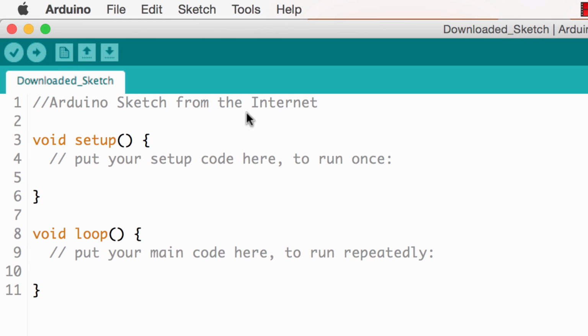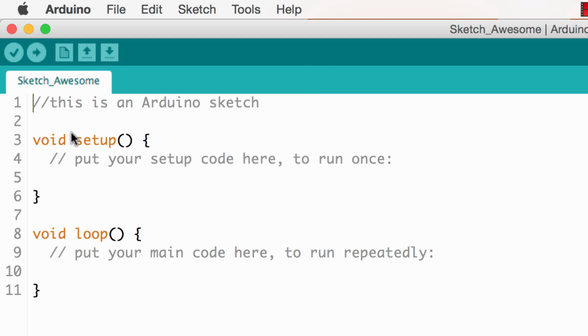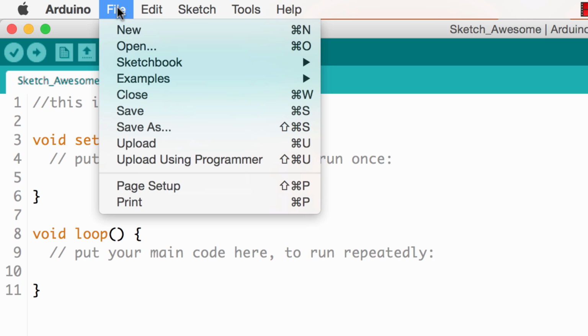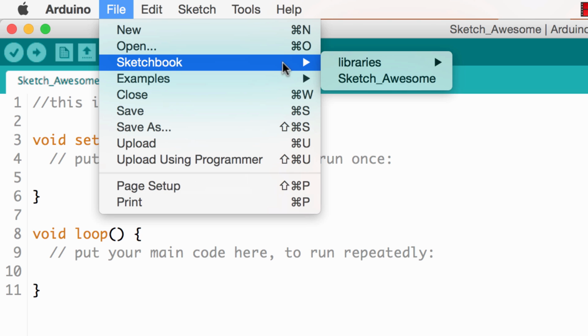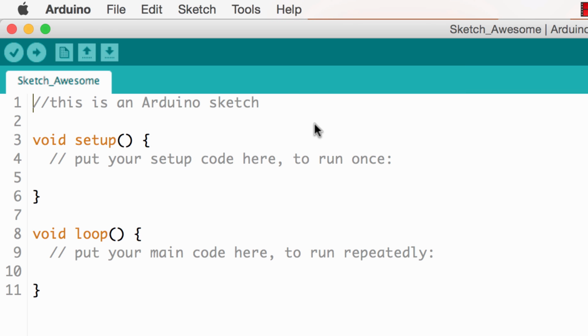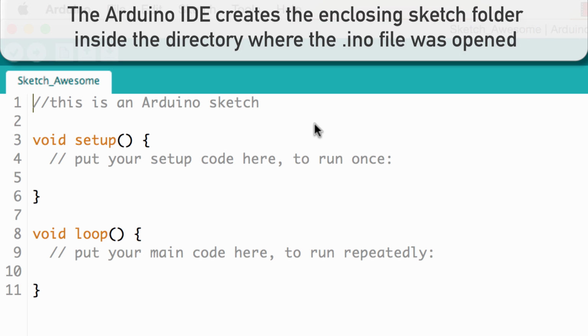So okay, an Arduino sketch from the internet, that makes me happy. But let's say I make some changes in here, and I go to File and save this. If I then close this and I want to get to that downloaded Arduino sketch again, I can go up to File, Sketchbook, but you'll notice it's not up here. The reason is that the Arduino IDE saves that sketch by creating a sketch folder in the directory where you opened that Arduino sketch. Okay, so what am I talking about?